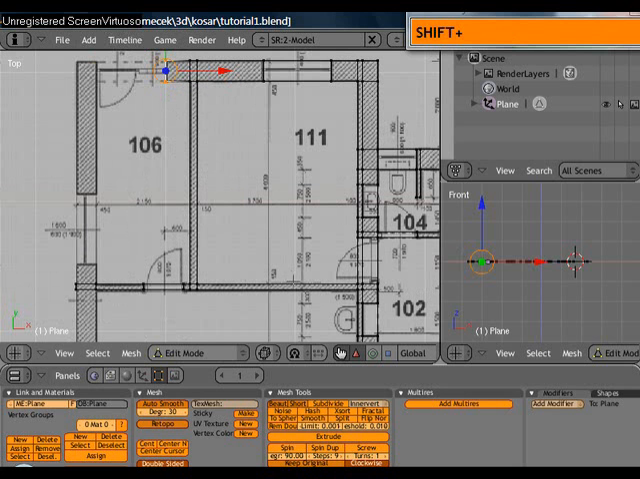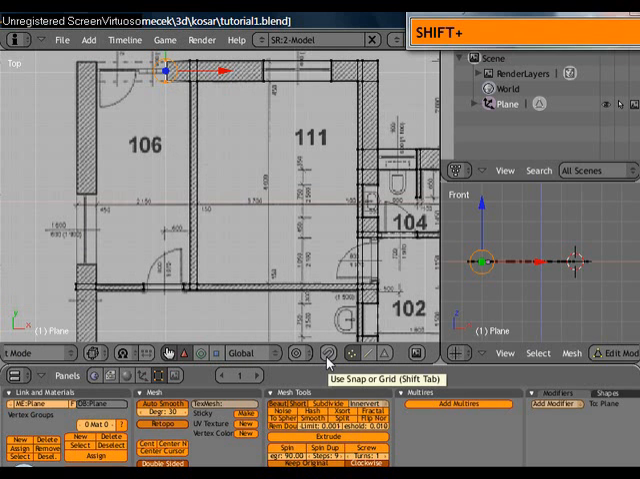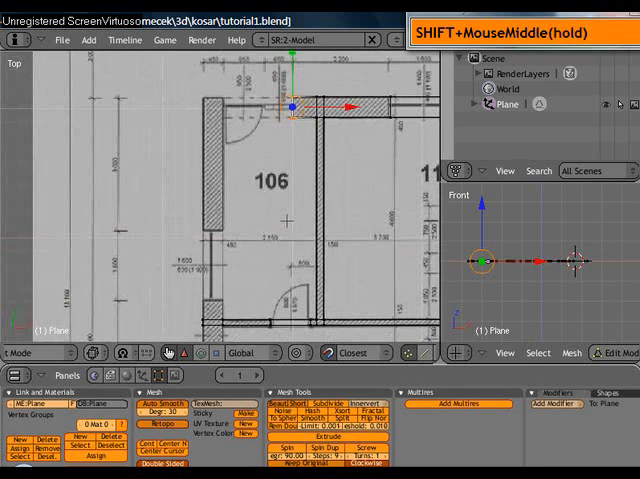What I will do is I will use the snap tool, that is a little magnet icon over here in the toolbar of the 3D view, and I can also turn it on by pressing the Shift Tab combination, and this is a shortcut that I would recommend you to remember because it's quite useful. So Shift Tab is going to turn it on or off.